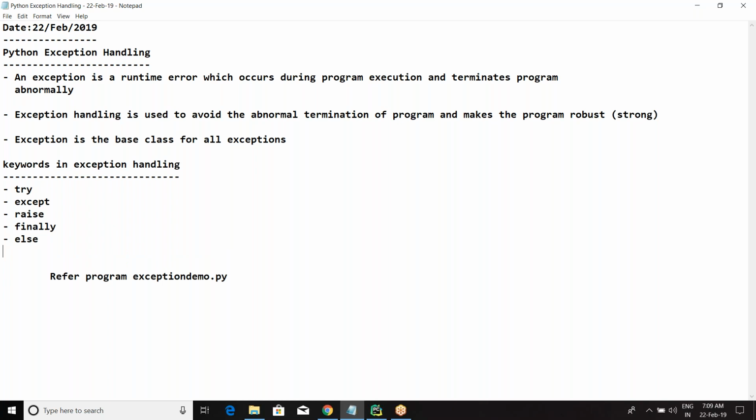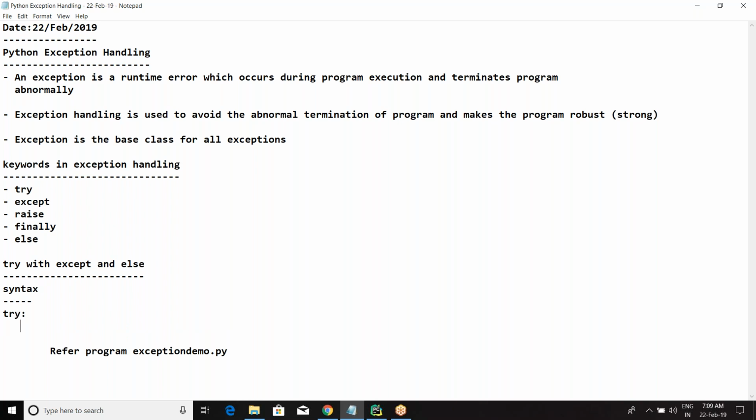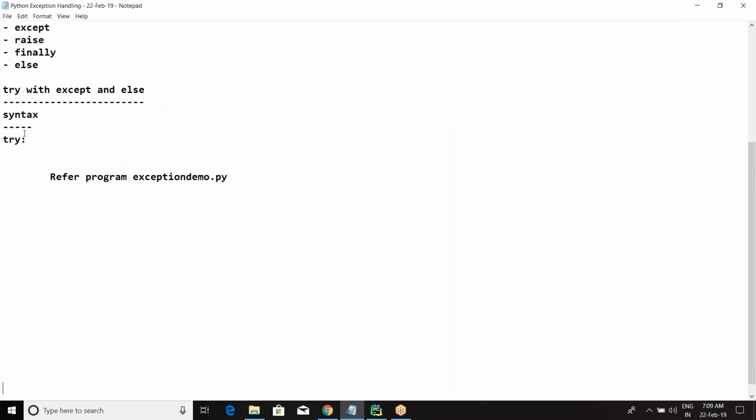Let us initially see the first one, try with except and else. We combine these, try with except and else. The syntax looks like this. In the try block, we keep the statements in which you feel an exception may occur.